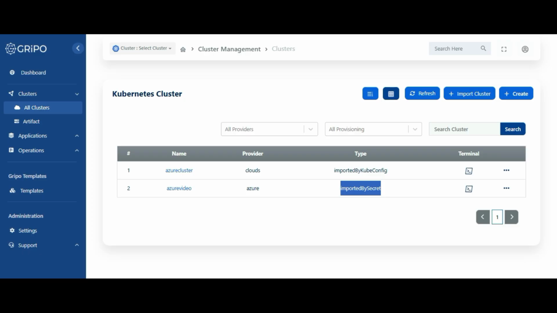Importing Azure clusters has never been easier. Experience streamlined multi-cloud control with Gripo.